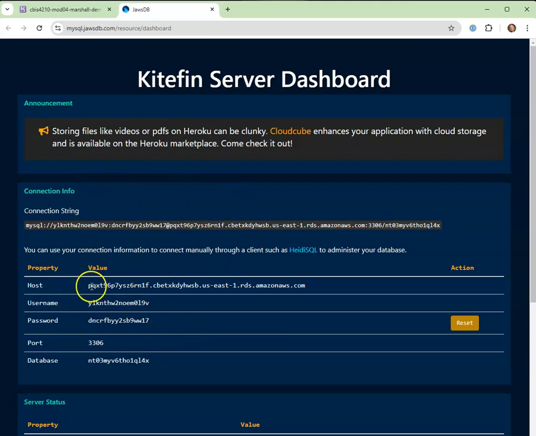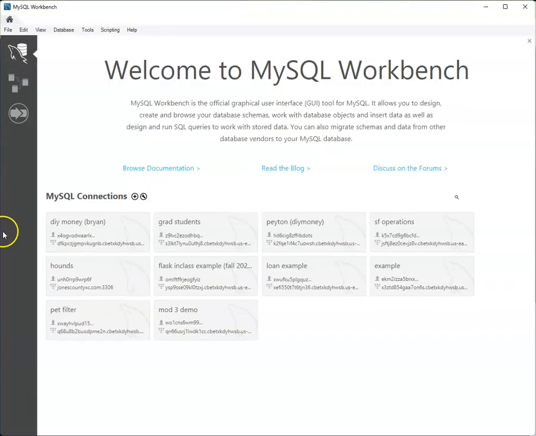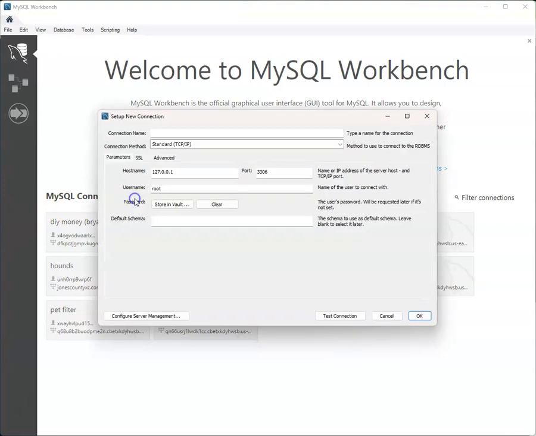Okay. Now I'm going to copy this code here and I'm going to open up my Workbench. Okay, I'm going to create a new connection. And here I'm just going to call it Module 4 Demo, so I remember which one it is. I'm going to paste my AWS host in there and make sure I don't have any spaces at the end or at the beginning. That looks nice.